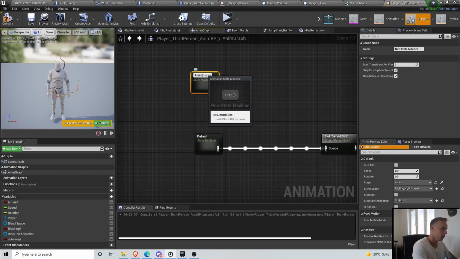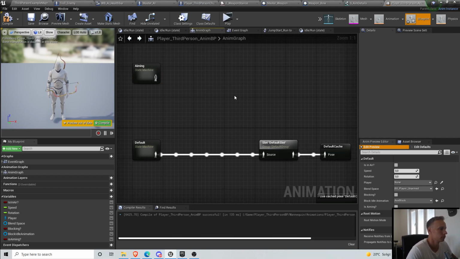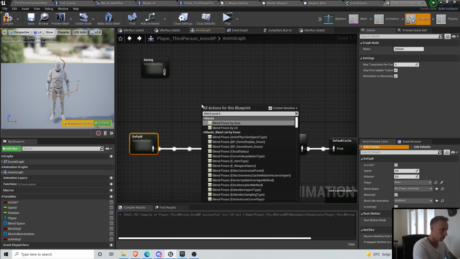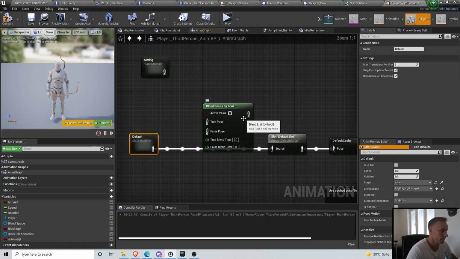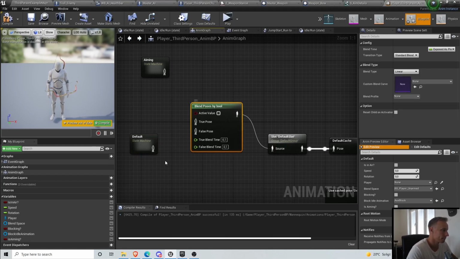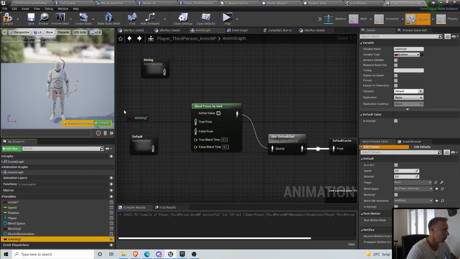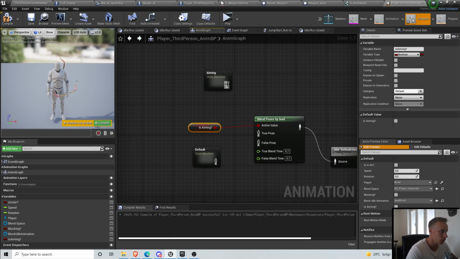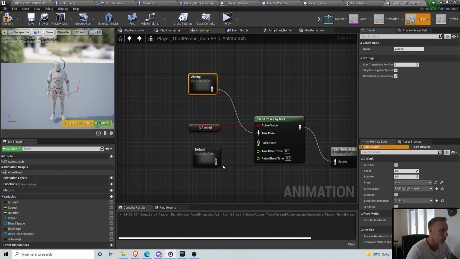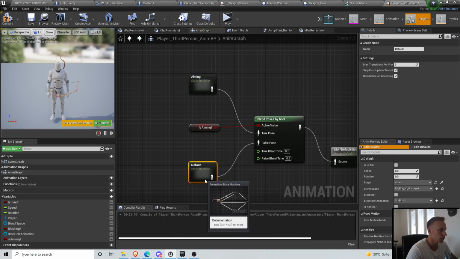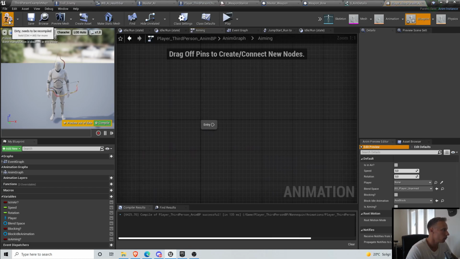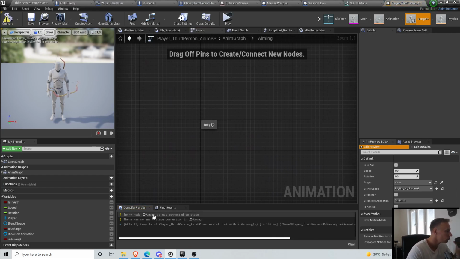This is going to be called aiming, and we're going to do blend pose by bool. And if we are aiming, so basically we have this variable that we are setting. If isAiming is true, we're going to do the aiming state machine, and if it's false, we're going to do the default state machine. So perfect.